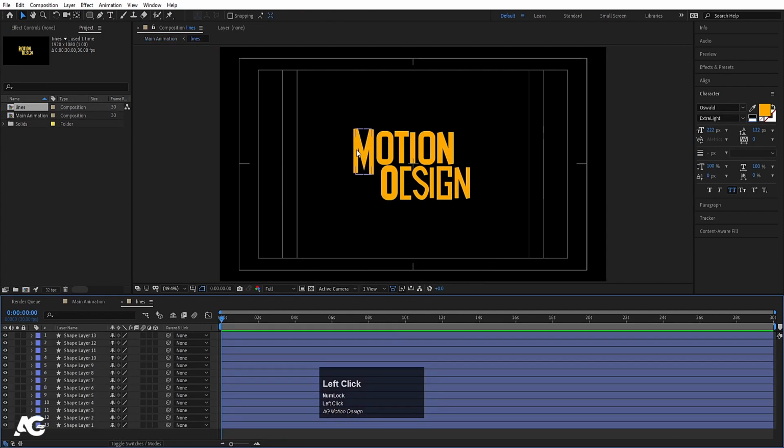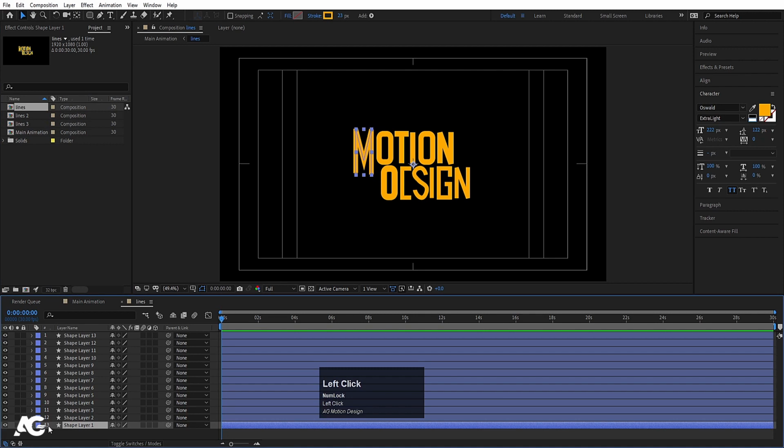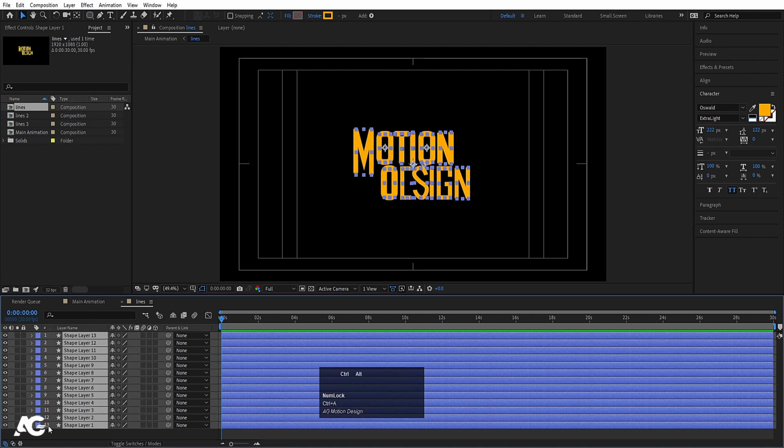Go inside this lines and in composition, as you can see, we have this lines comp. Simply hit duplicate 2 times. So we have lines and lines 3. Now we will select the first lines. We will select this bottom line or select all the lines and press Ctrl Alt Home to align each of their anchor point to their respective centers.